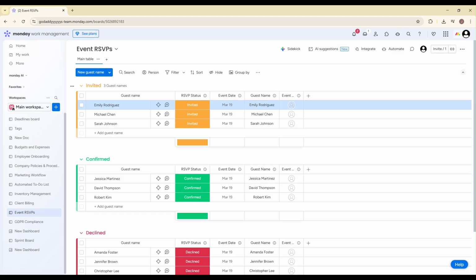After that, add a date column and label it Event Date. This is especially useful if you manage multiple events on the same board or want to filter by date later. Then add a People column and label it Event Coordinator. This allows you to assign responsibility to a specific team member who is managing communication or follow-ups for each guest.